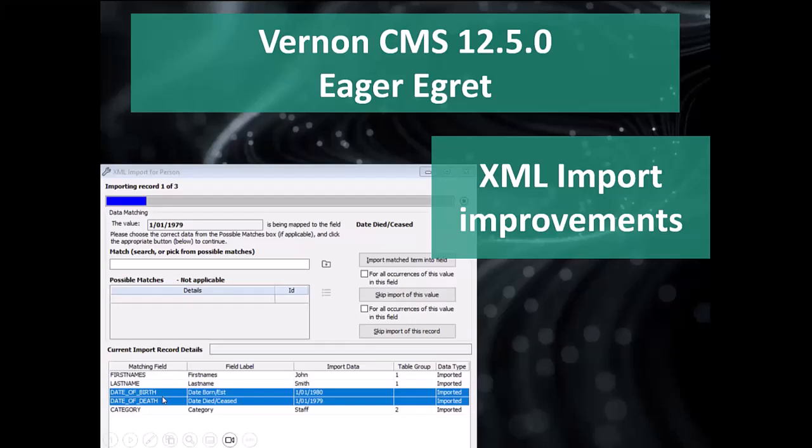So we can see here I'm importing a person record, and that makes it easier to understand the context of any errors that Vernon CMS identifies during the import process. All of the data is still fully validated as you're importing it, and Vernon will flag any issues and show you options for how you can deal with those problems. There's also better support for a wider range of data types, including date fields when you're importing data.